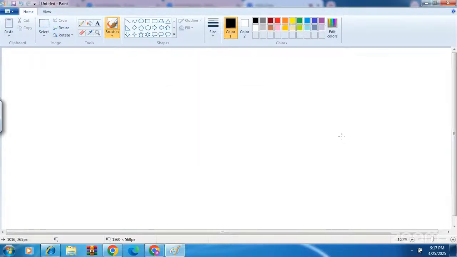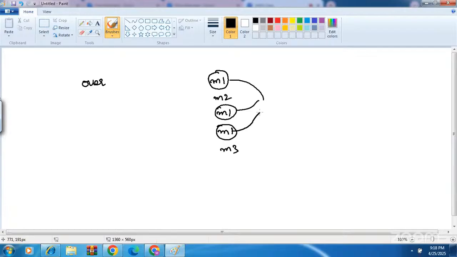What is meant by overloading? First, over. Over means what? Let us consider M1, M2, M1, M1, M3. Generally, a method name has to appear once. So M1 is one time, M1 is two times, M1 is three times. That means it is more than one, it is over. And what about this one? It is only once. It is also only once.